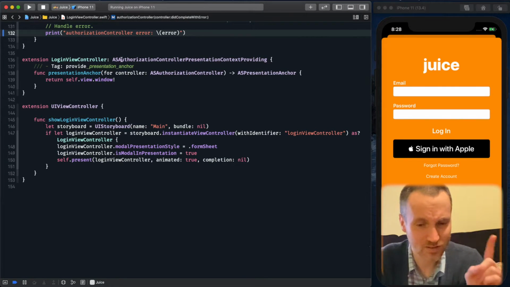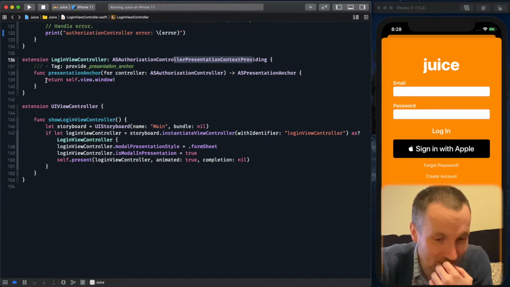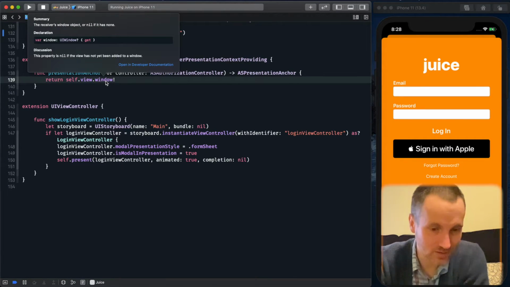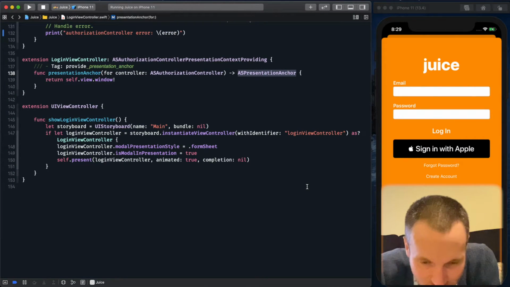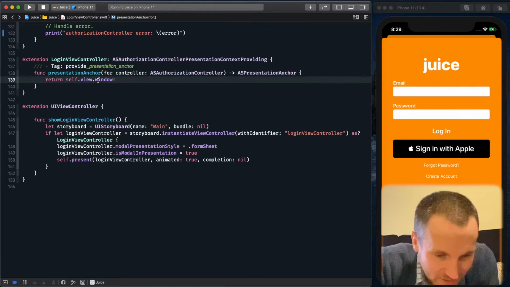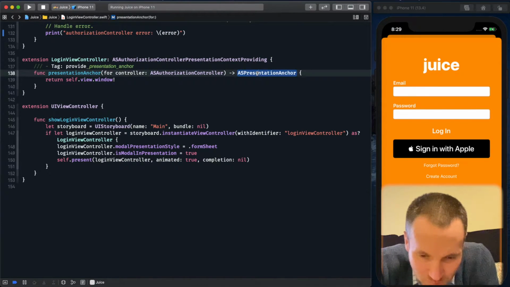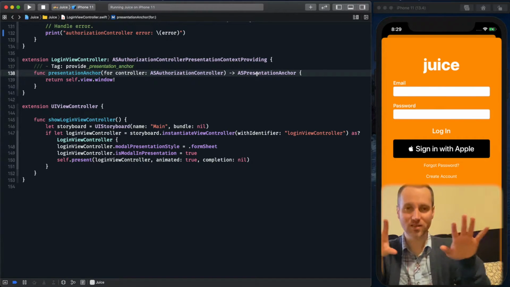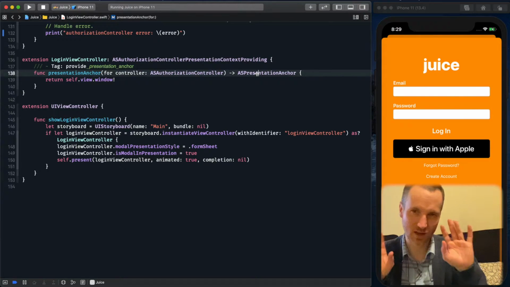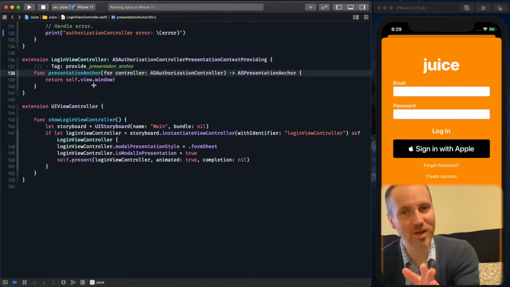Okay, so the next thing is the presentation providing. This is probably more aesthetic than anything else, but it is saying it is the view's self window, which is interesting. This is an ASPresentationAnchor. So I guess UIWindow implements ASPresentationAnchor. Yeah, which makes sense because you can have multiple instances of your UI for the one application at the same time on an iPad. So that makes sense. We're not really going to pay attention to that one.